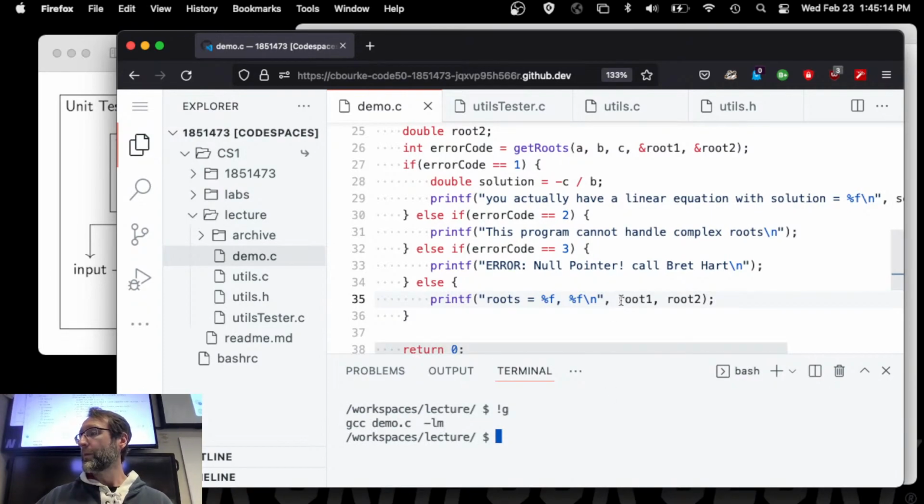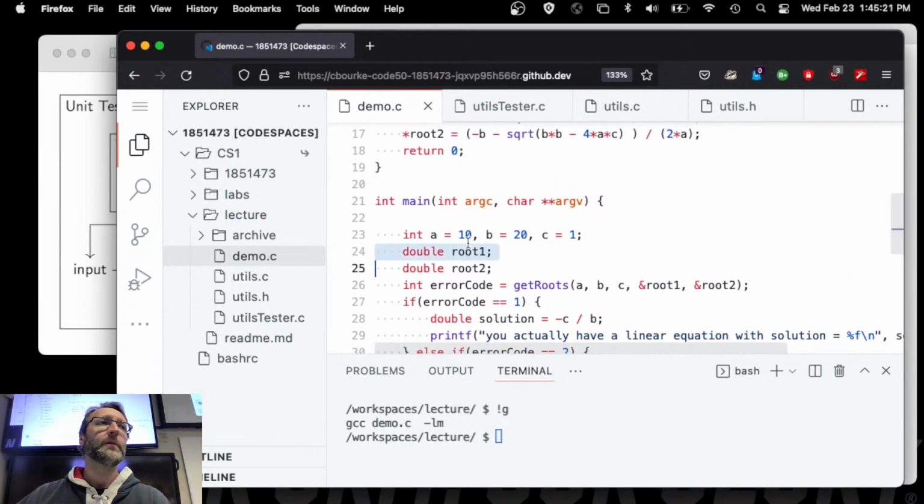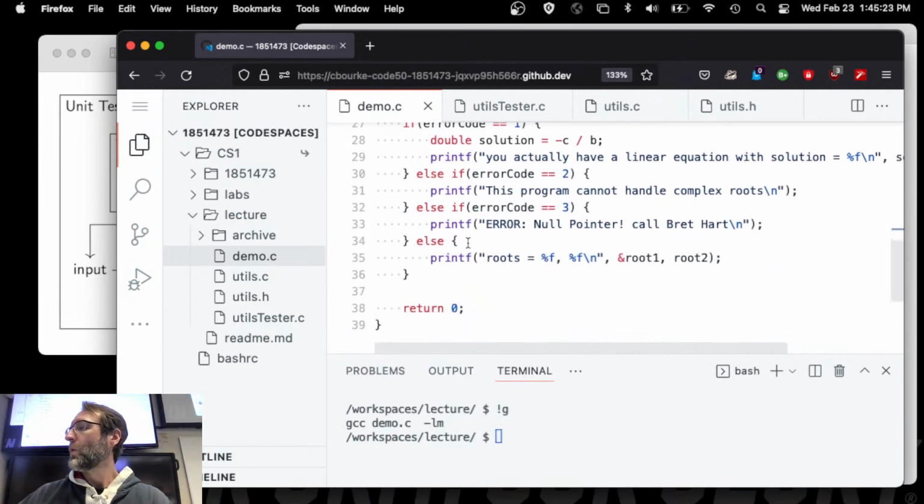All right. So call back to what we were doing last time. Why is that wrong? What is root 1? What kind of variable? Just a regular old double. What does putting an ampersand in front of a regular old variable give you? The memory address of that variable. And are you printing out the value stored in that variable, or are you printing out the memory address of that variable? This would be proper, but of course it would just print out some mysterious, weird memory address. So I'm going to take out that ampersand there because I actually want to print the roots.